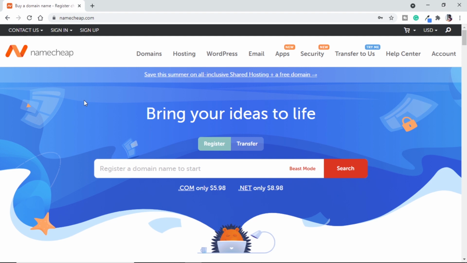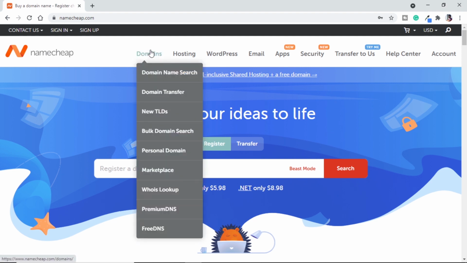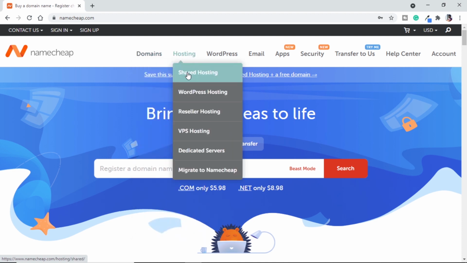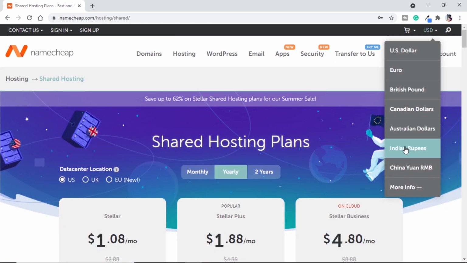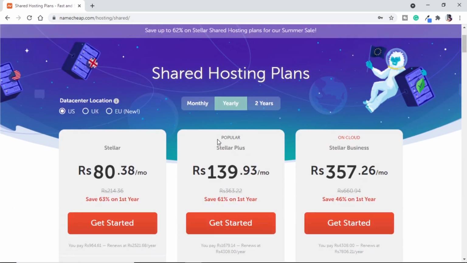On this website, first of all, we need to get a domain and get shared hosting. I'm afraid I cannot show it online because I already have an account, but if we go to domains, we can get our domain at a cheap price. And if we go to hosting and shared hosting, there are different plans. Let's change the currency to Indian rupees and we can see that hosting is quite cheap, and along with this there are some plans on which we can get free domains, so we can choose according to our preference and purchase. Let me log in and show you the dashboard.